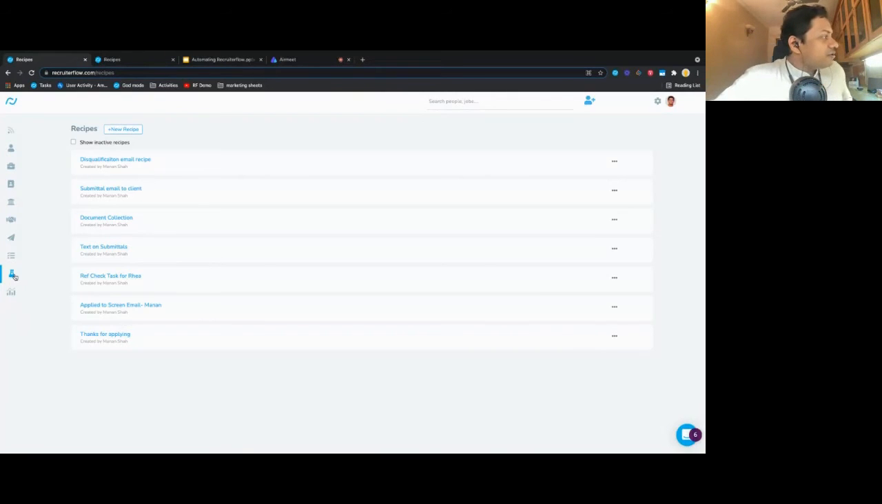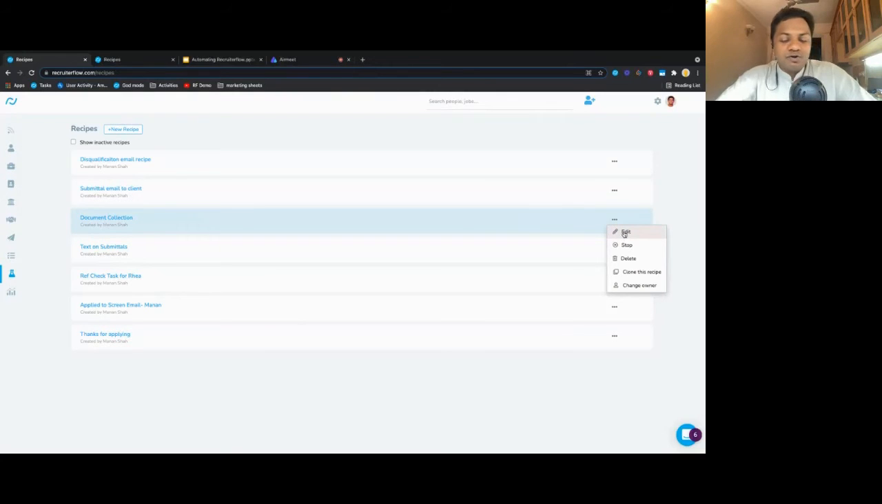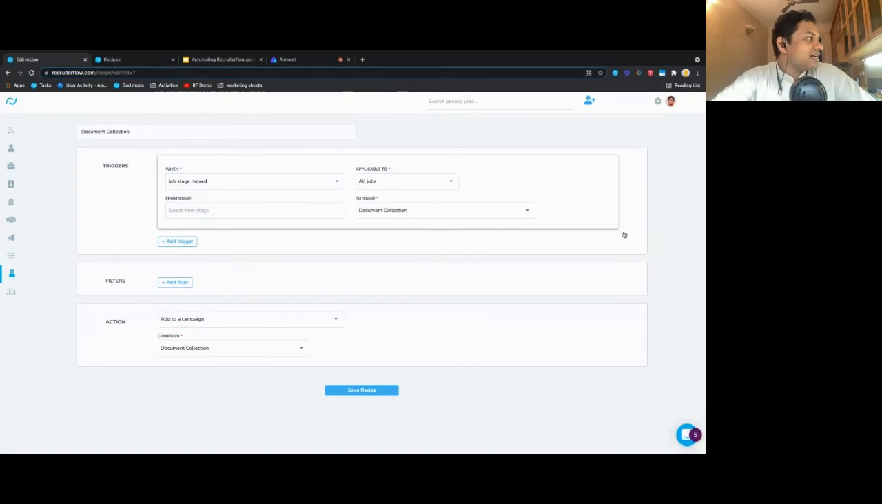Okay, now I'm going to do something a little bit more complex, right? And that is combining two automation features, which is recipes and campaigns, right? So here I have created this recipe that, hey, if I move a candidate to a stage called document collection, I'm just taking this as an example, add the candidate to the document collection campaign.